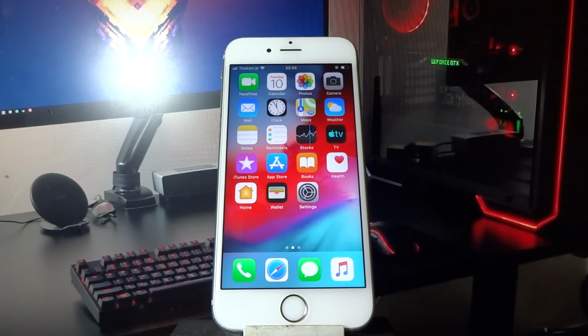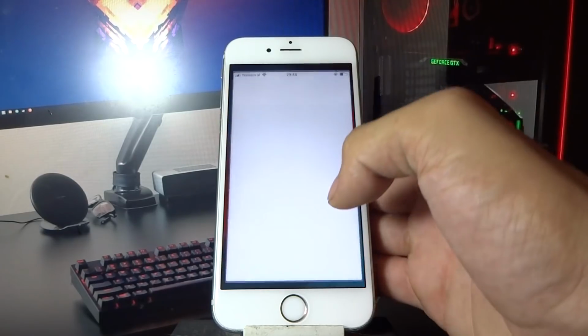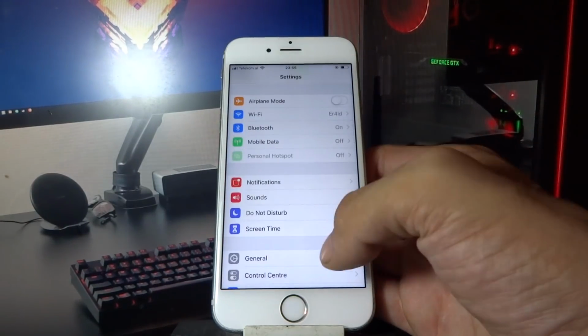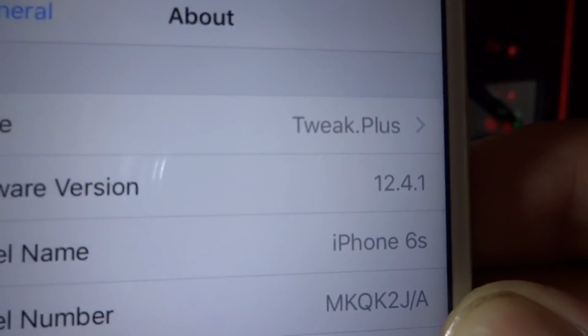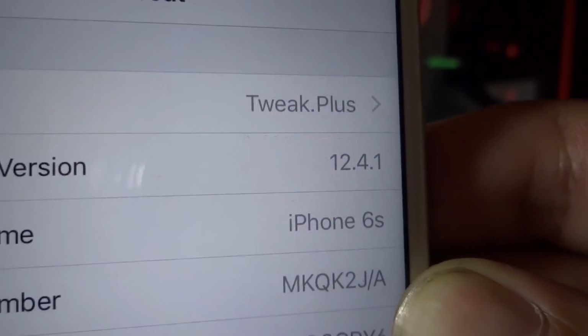What's going on, everyone? Today I'm going to show you how you can jailbreak iOS 12.4.1. So first, let me show you my iOS version, and here you can see I'm currently on iOS 12.4.1.